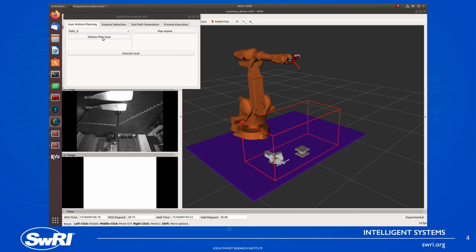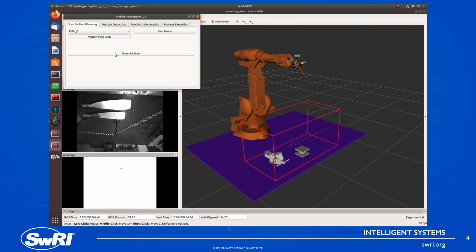This video demonstrates the system in use for a welding application. First, the ROS-Industrial planning framework, Tesseract, is used to plan the scan path. Upon approval, the robot begins to scan the work volume using an end effector mounted 3D camera.